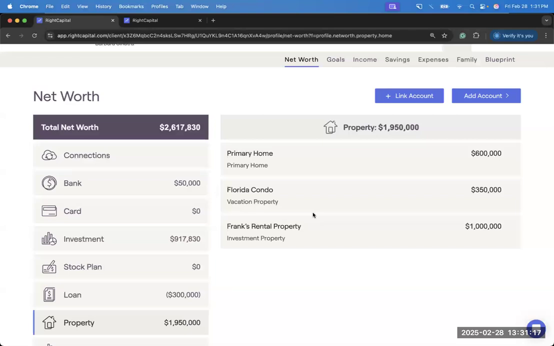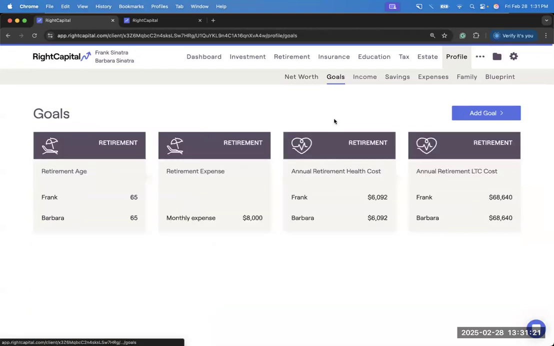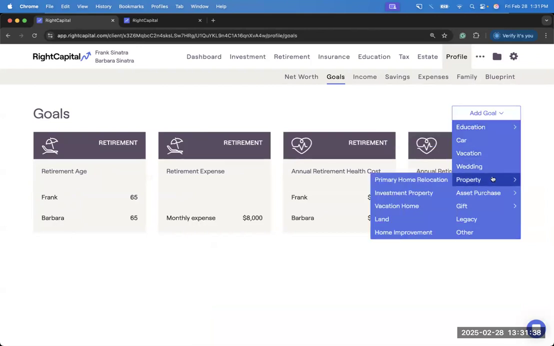However, for those clients who do have the goal of purchasing a property down the road or potentially relocating, maybe moving down south is a common example, all of that can be modeled here in the profile goals area. So if we click add goal in the upper right and then hover over property, we'll actually see some of the same options that we saw back in the net worth.